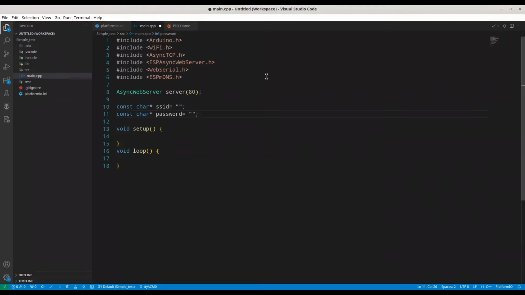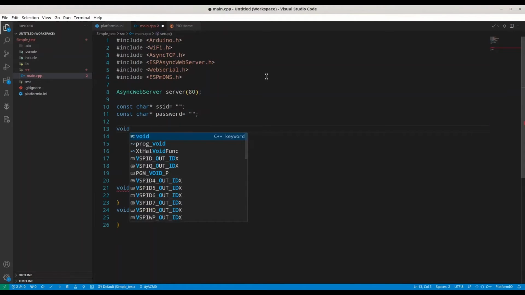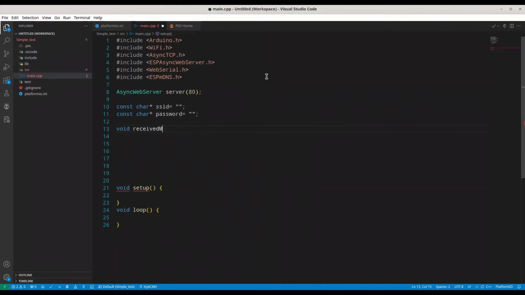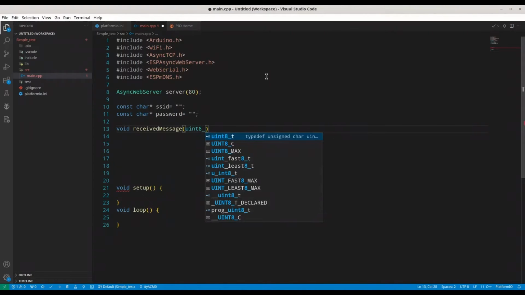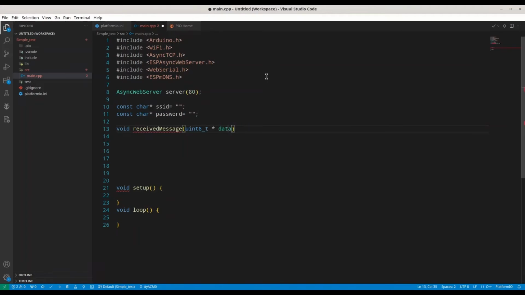Okay, so the next thing that we are going to do, we have to create one function. It's of type void. This is a callback function, receivedMessage. This function needs two arguments, uint8_t pointer data, and we need size_t len. This function is going to deal with messages that we are going to receive through our web page.